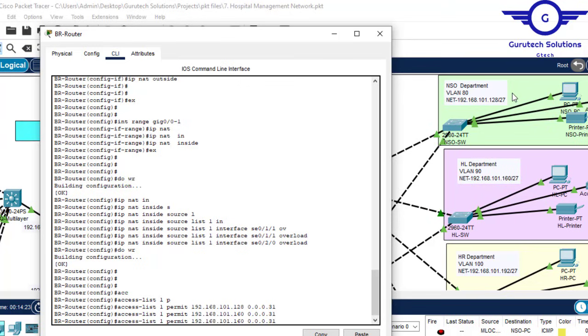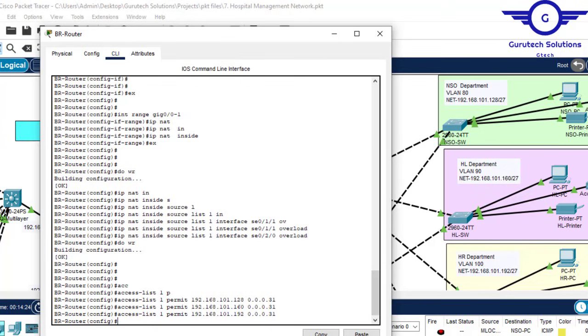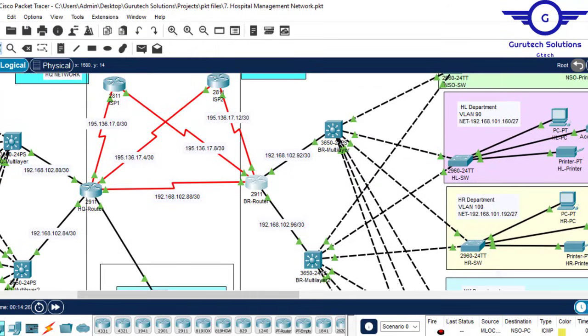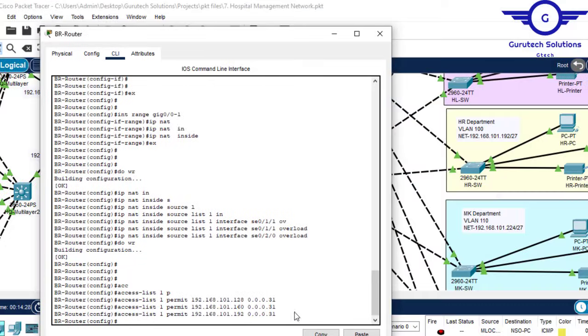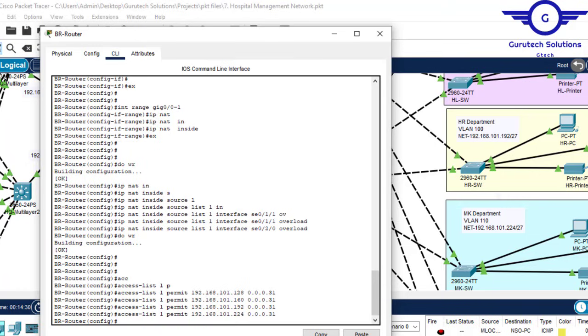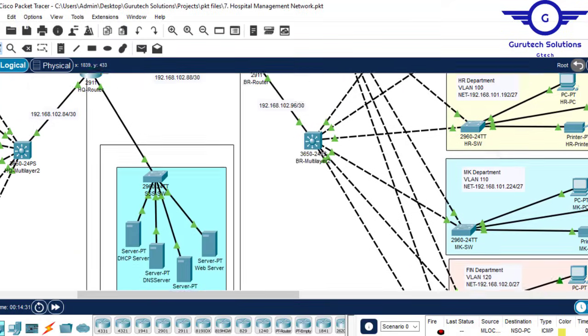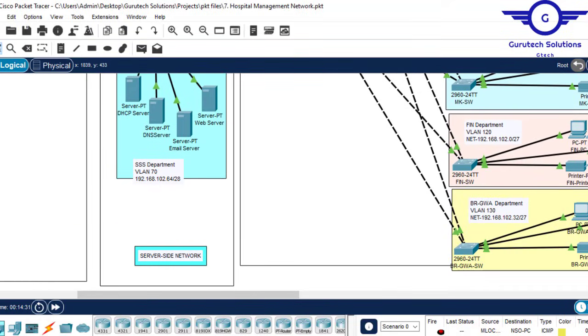Then another IP address that we need to permit is .160. Another one is 192. Same wildcard mask. Another one is, let me just scroll, 192. Then we have 224.